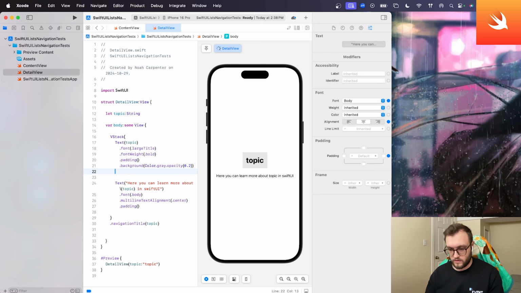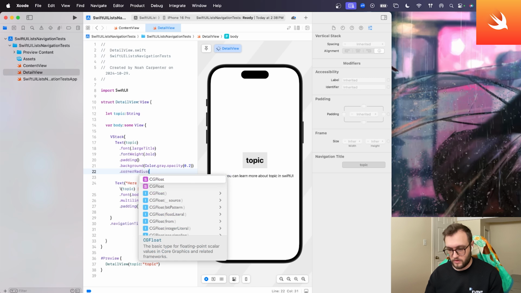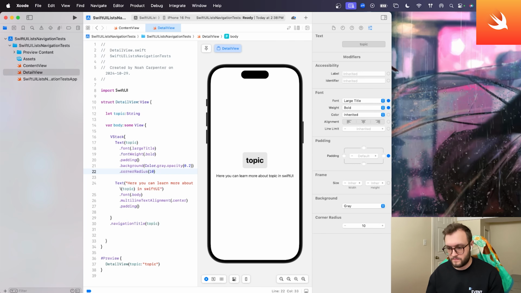And let's also give it some corner radius. I do love a corner radius moment. And let's have that be 10. Looks a little bit more professional.